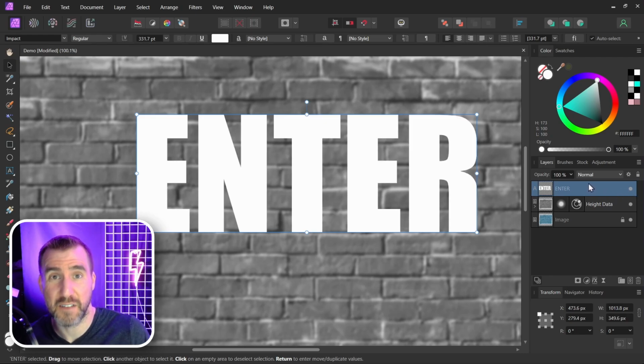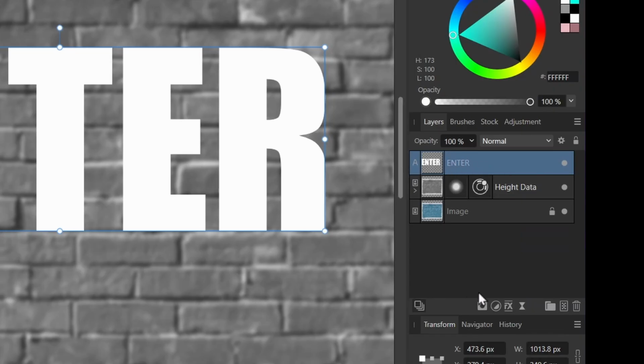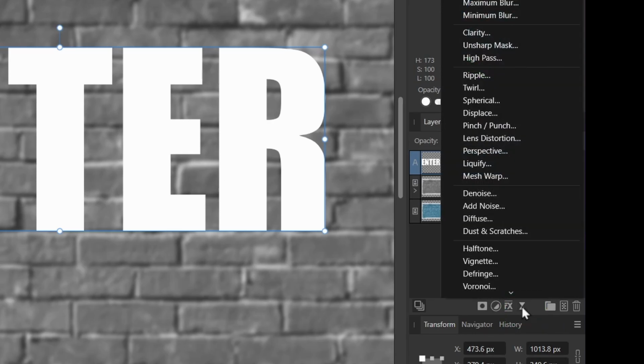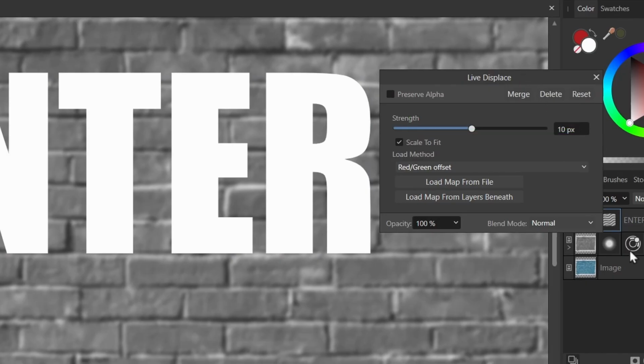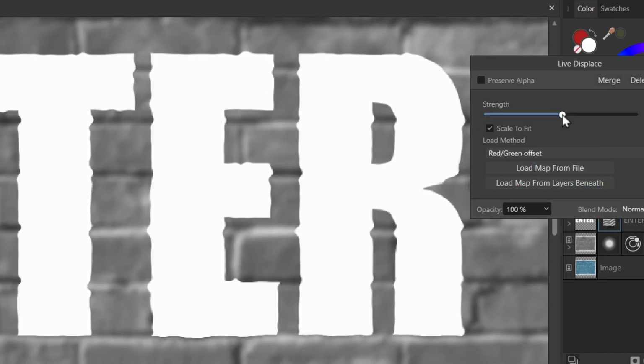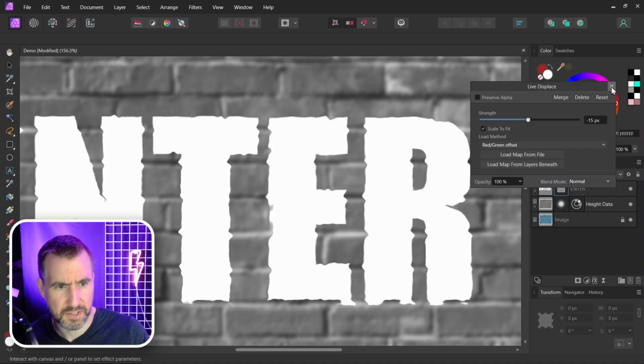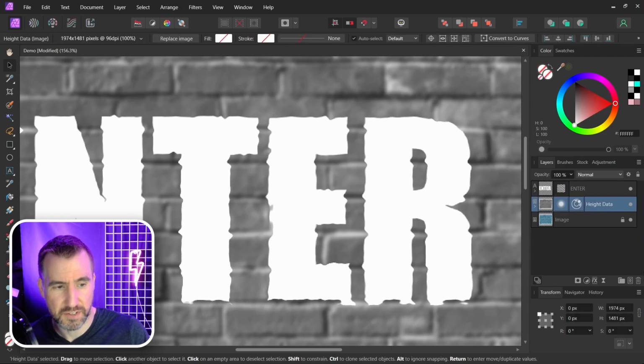Displacement is done with a live filter. So with my text layer selected, I'm going to click Live Filters, and then I'll click Displace. Now what we have to do is load our height data in there. And that's very easy to do. I can just say load map from layers beneath. So I'll click this. And you can see it's already had a slight effect on our text here. Let me zoom in. I can change the strength of it. We can make it positive or negative. And we can see that the text is actually bending with the cracks and crevices here. I'll close this. We don't need our height data anymore, so I'll delete that.